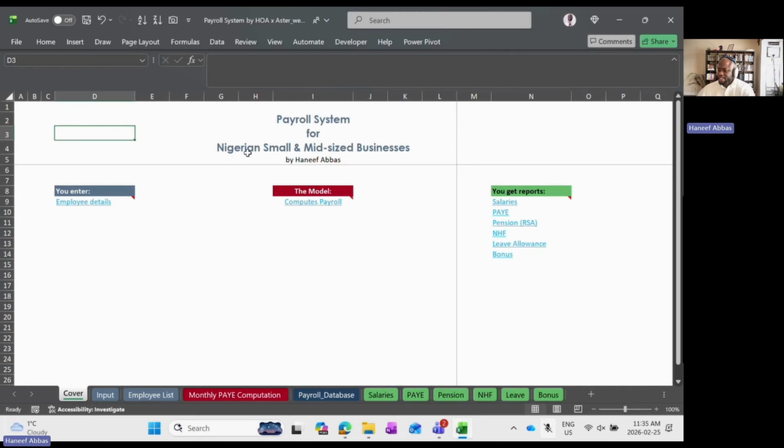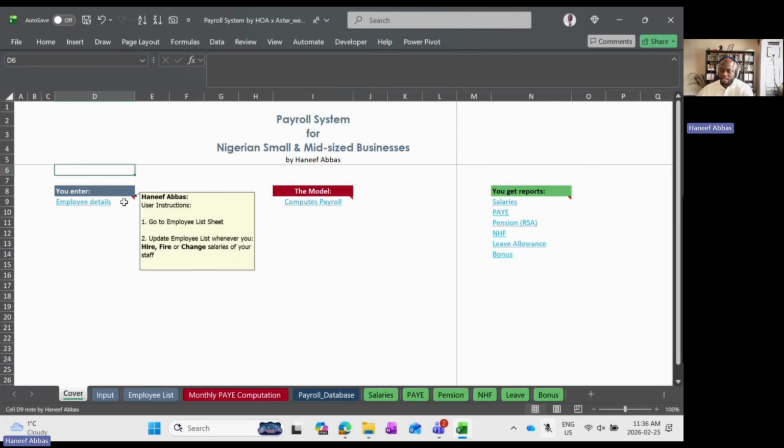As you can see, I'm already sharing my screen, and like I explained in the initial video I shared, this payroll tool is built to be all-encompassing in terms of all the different things that would affect your payroll, from salaries to PAYE taxes to pension, NHF, and everything else. And like I mentioned, all you need to do as a user, once you've downloaded and saved the file, is to put in your employee information.